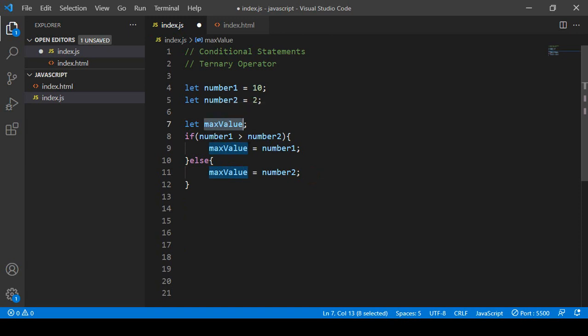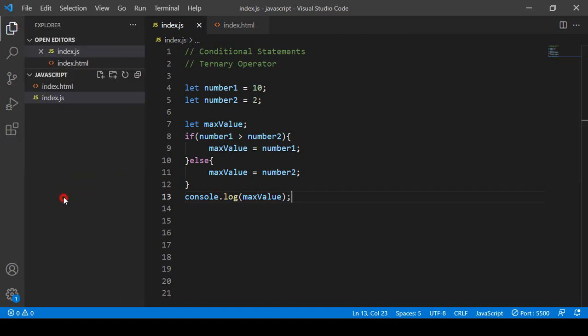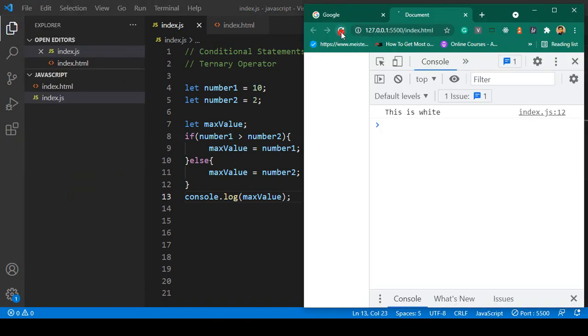Now if you want to display it, you can display it with console.log. I write console.log and pass our max value. That should display 10. If you click save all, go there and click refresh, you can see it is successfully displayed as 10, right friend?